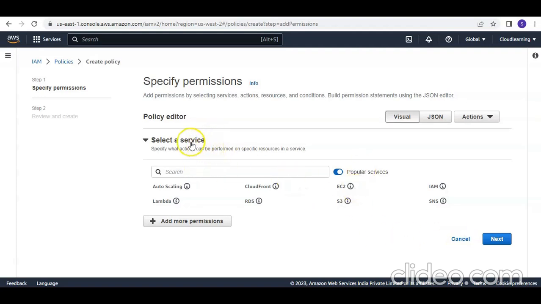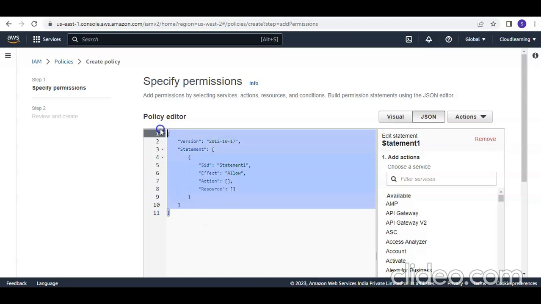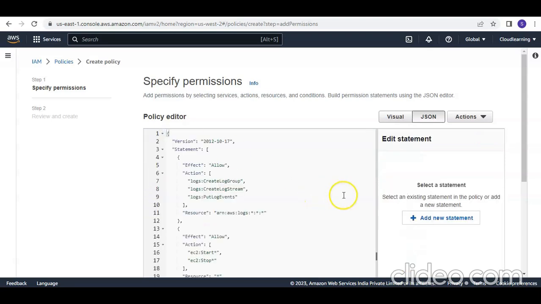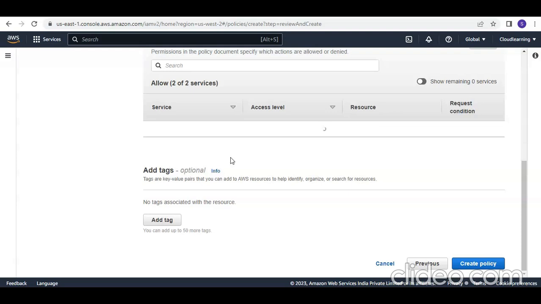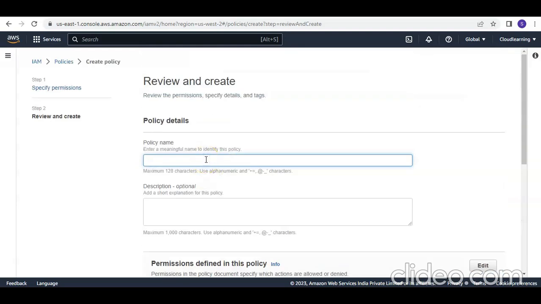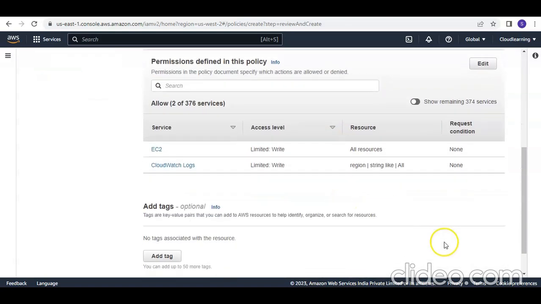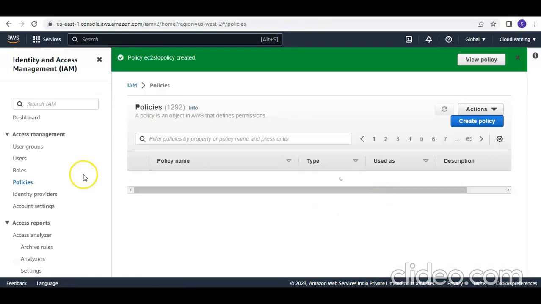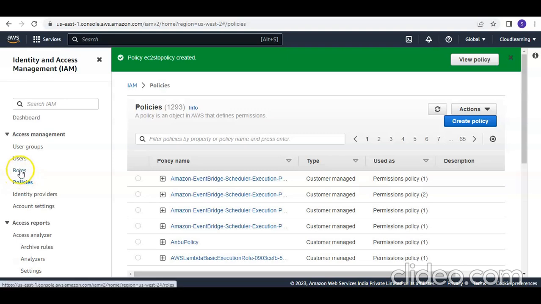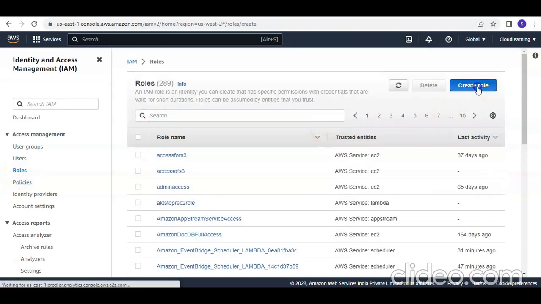So I'll just click on create a policy and in the JSON format, I'm going to add a new policy. Remove this one, paste the other one, put the policy name. Let's say I put something like Lambda EC2 stop policy. Click on create a policy. And this policy is created. Now I'm going to create a role and attach that policy to the role. So we'll just move to the roles, create a new role.